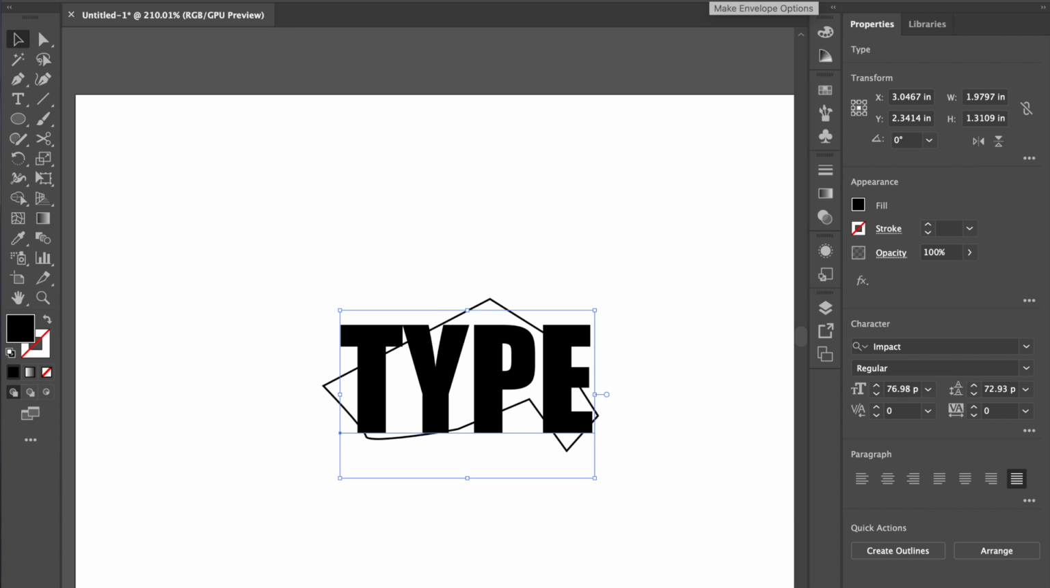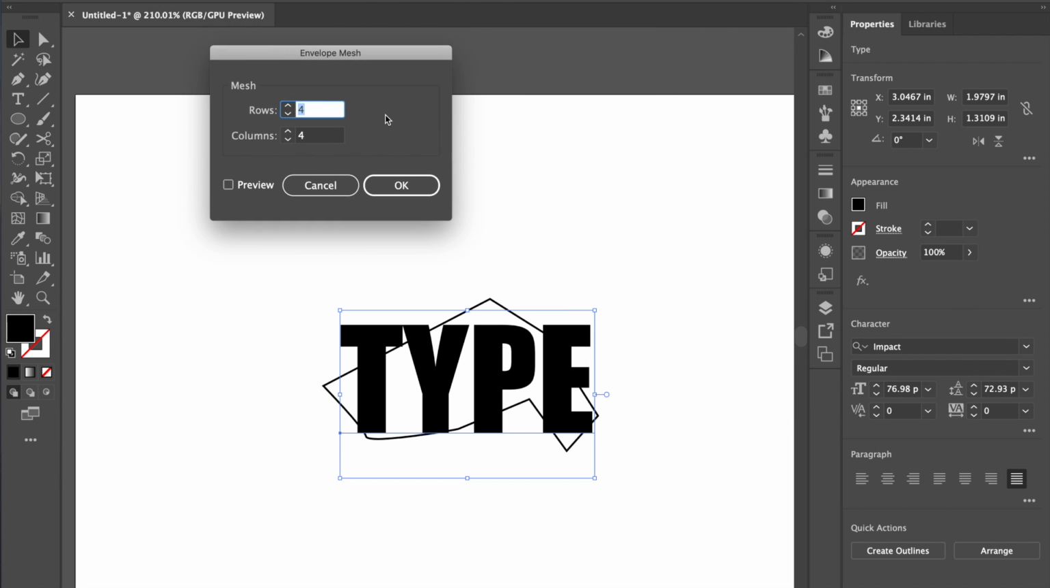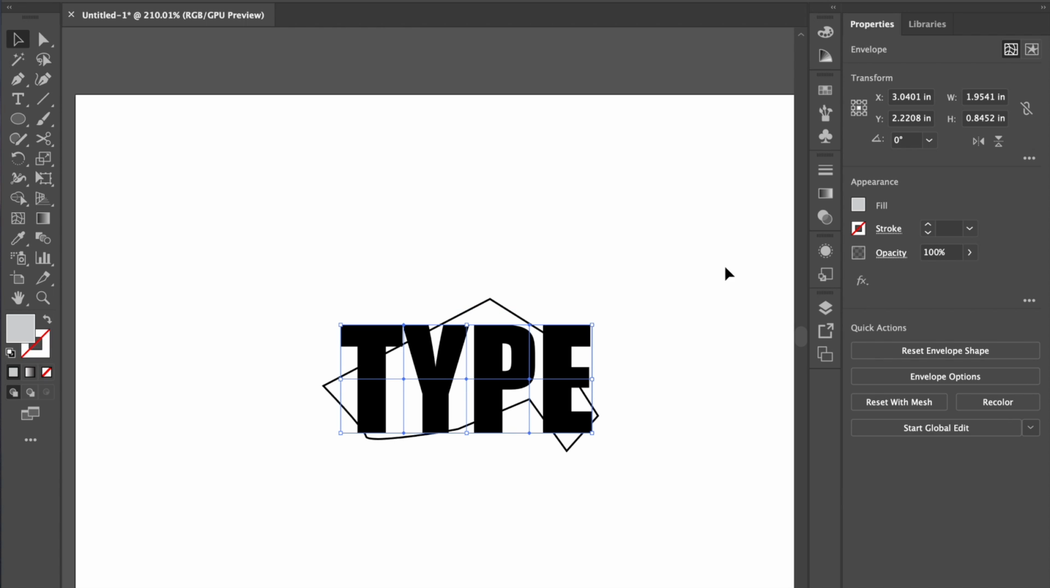Let's look at the make with a mesh option here. If we do that, then we'll get this dialog box that asks us what the parameters of our mesh are. For this, I like to work with the number of columns to be the number of characters that I'm working with, and that happens to be 4 characters. I got 4 columns, that's good. Usually with rows, if it's a single line of type like this, I will do either 1 or 2 rows. I'll show you what that looks like.